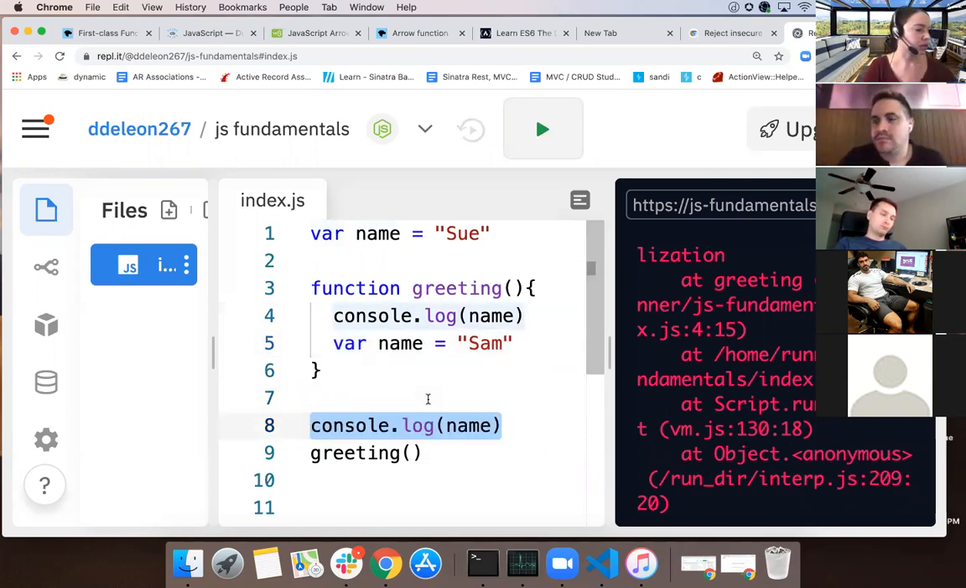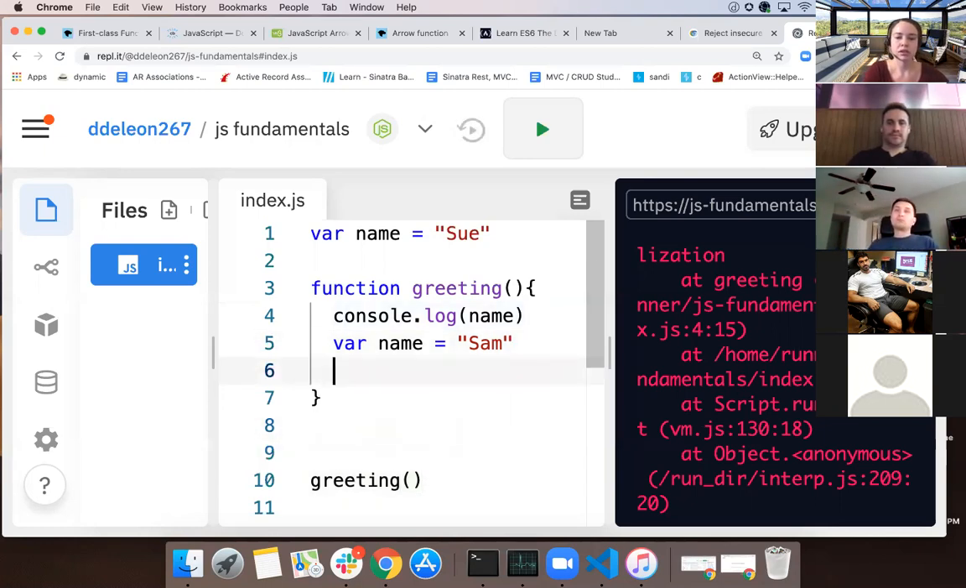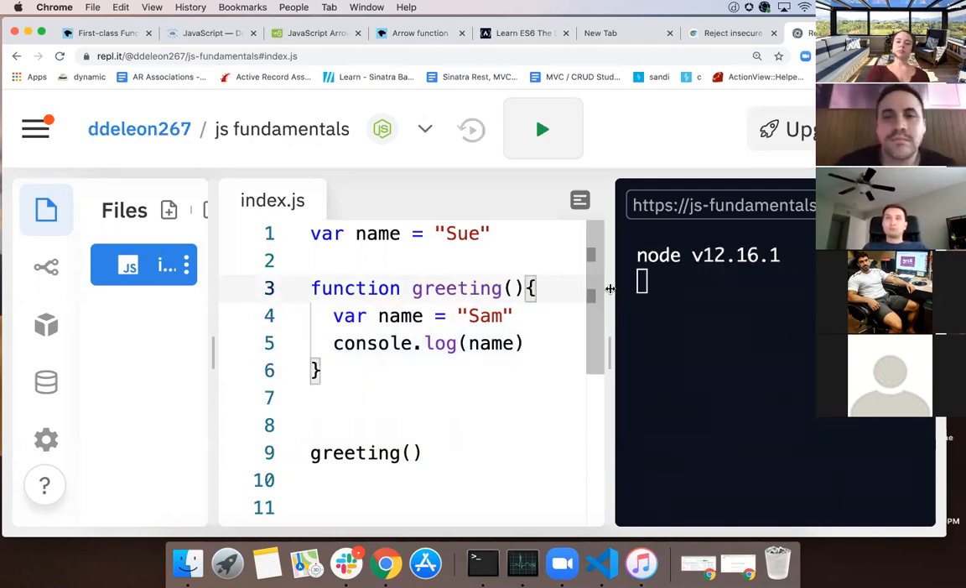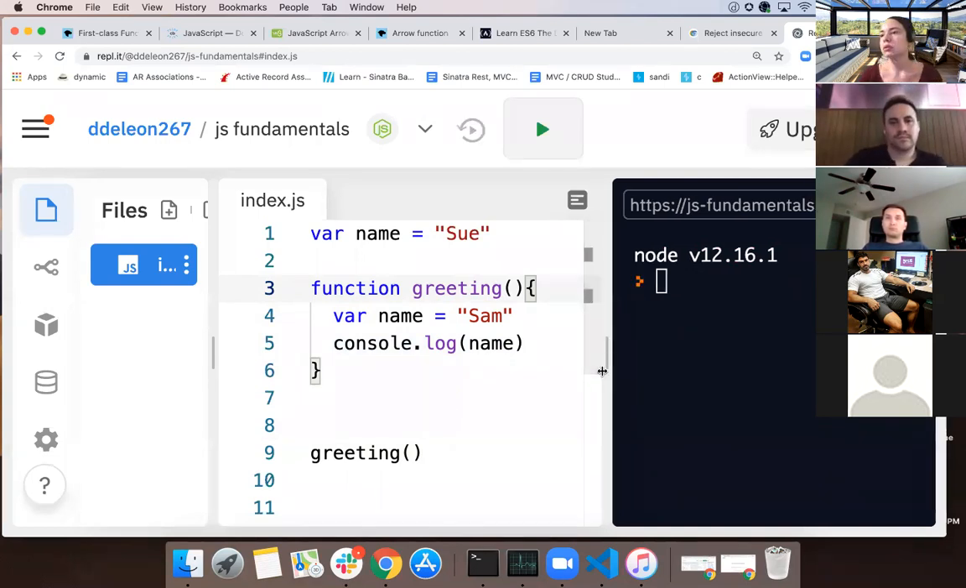So then we're back here. Now, this is going to be the same. We can skip that one. Now, what if we do something like move this up here? We're going to get rid of this other one that we don't need. So if I run this program, right, which name is going to get logged? And that would be Sam.